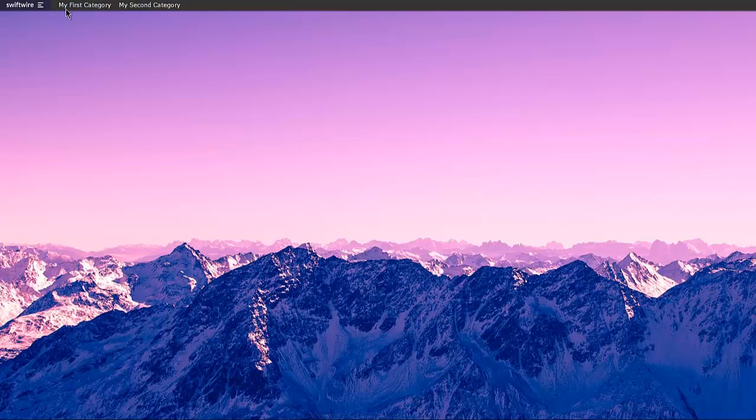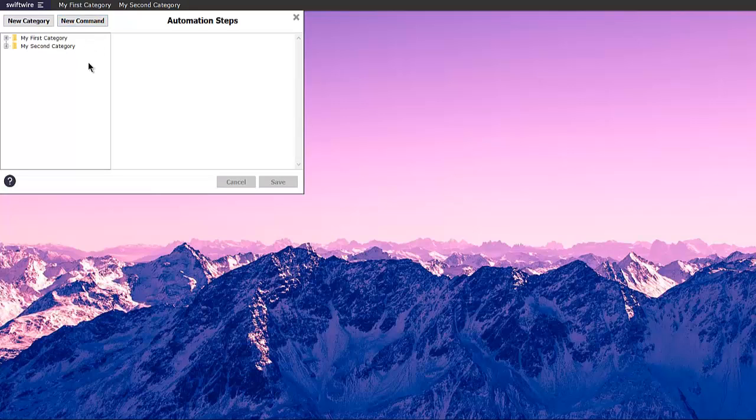So just to get our bearings, here's the toolbar. My first category, my second category, the second one that we actually created during the second video. The first topic I want to talk about is how to go back in and change things once you have created something. So let's click on the SwiftWire menu and go to Edit Toolbar to get to our friendly editor again. And here we see our editor tree where we have our categories that match our categories up here.